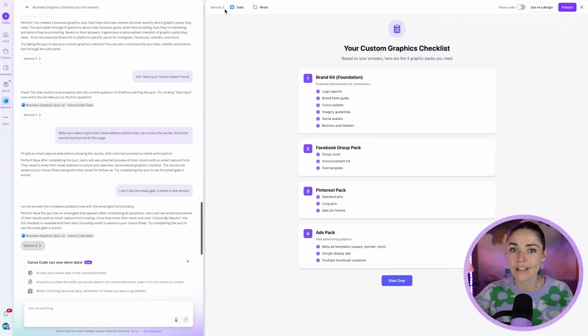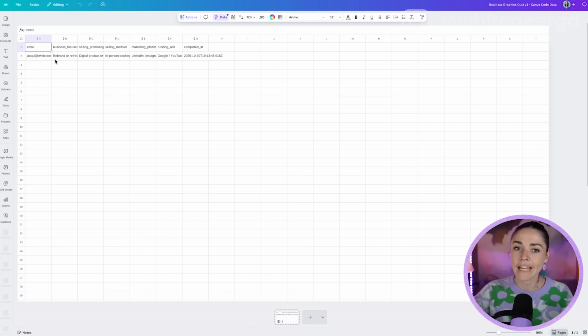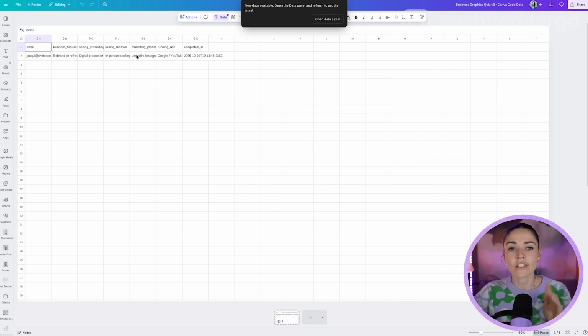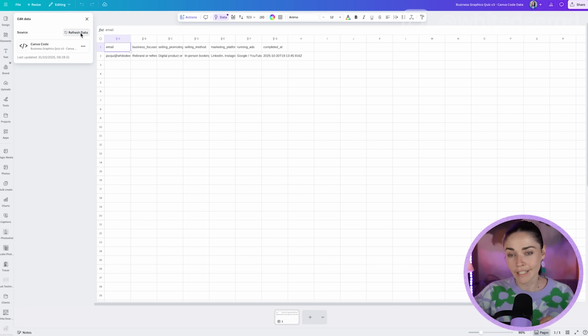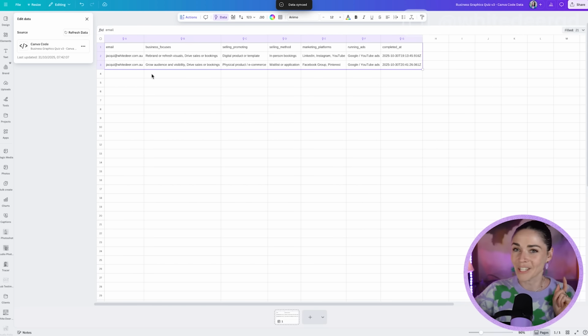Whereas now, if I click on this data button, it's created a Canva Sheet for me that houses all of this data that is collected. If I click on this Canva Sheet, it now has the data entry that I just did, where I can see the information that's in here. But you can also see it has the option to update my data. If I go to the data panel here, I can say Refresh Data, and that now shows me the latest information that's been added, because I've actually done this quiz twice. So now it's updated to show me the most recent updates.